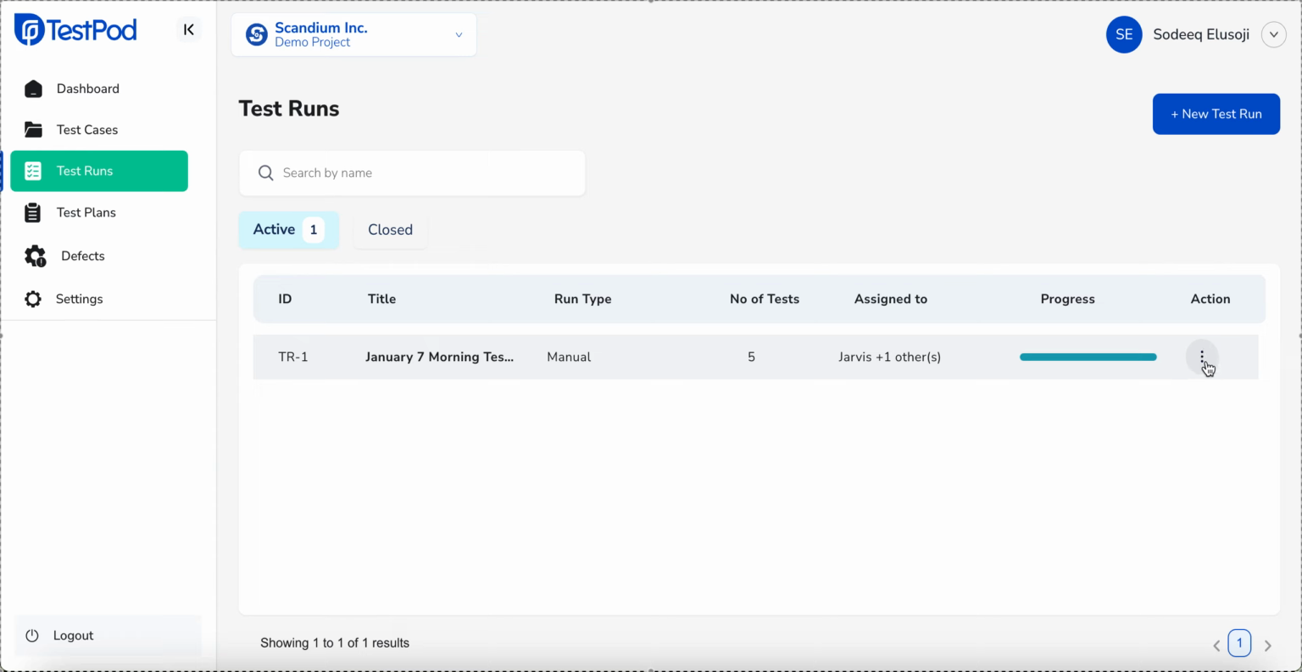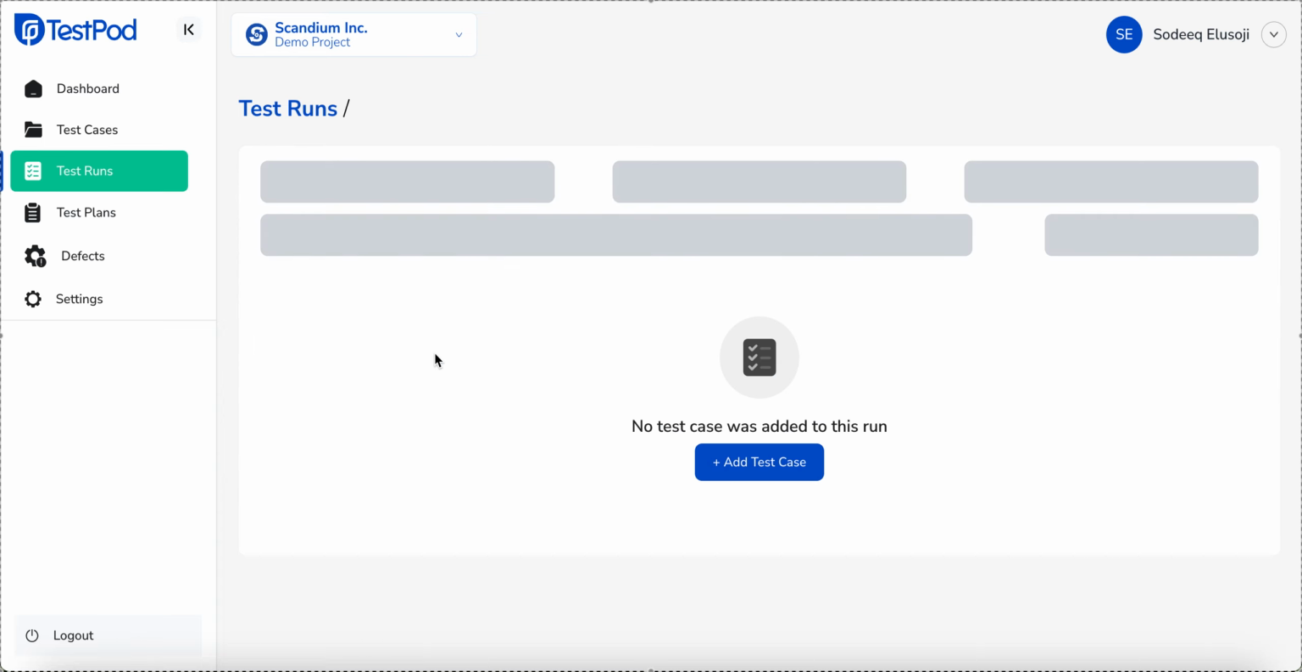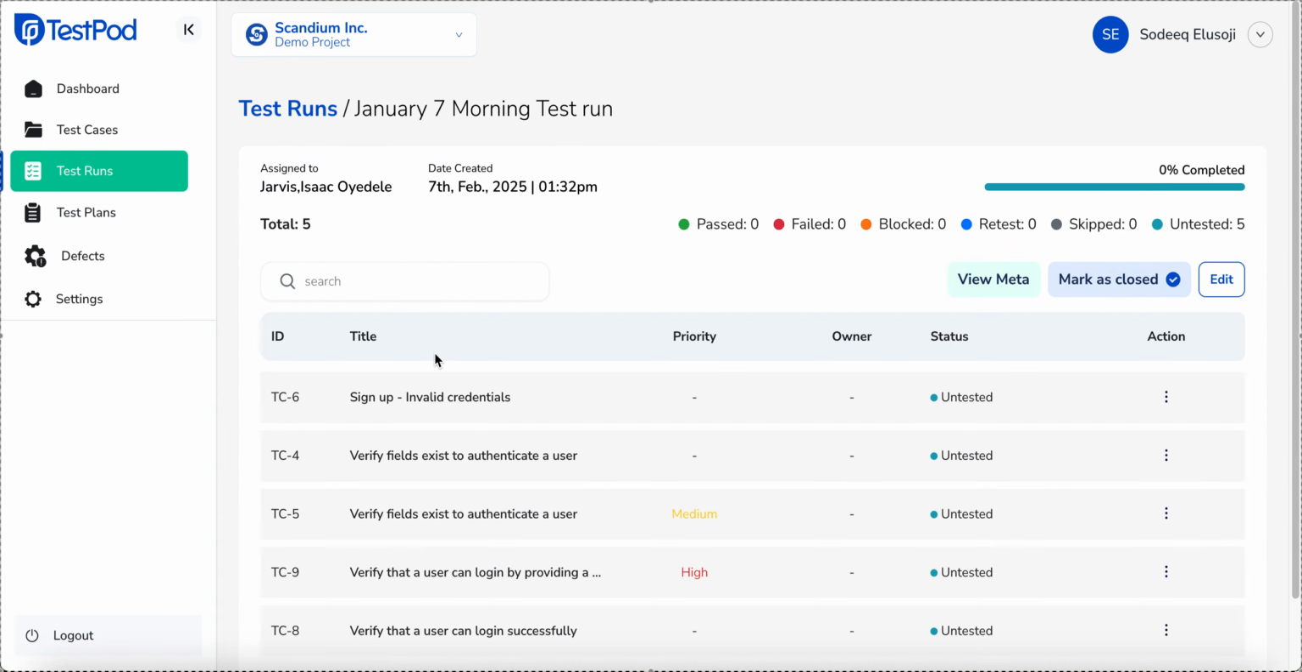You can take additional actions by clicking on the actions button here to view the run, edit the run, or delete the run. In this case, I'm going to view the run. You can also view the run by simply clicking on the title of the test run. So this is a page showing details of the test run.